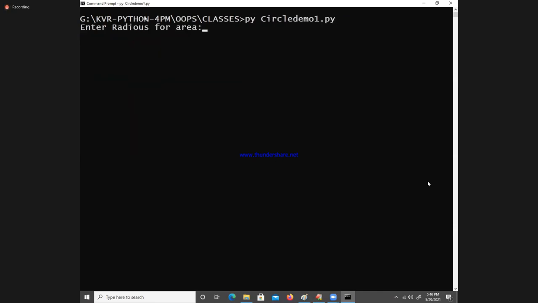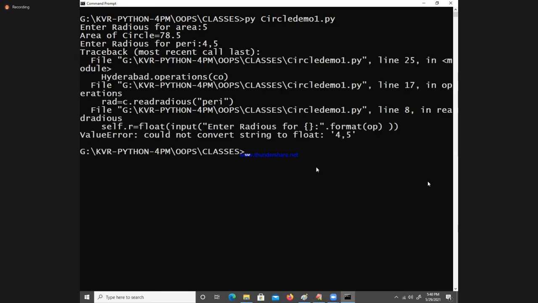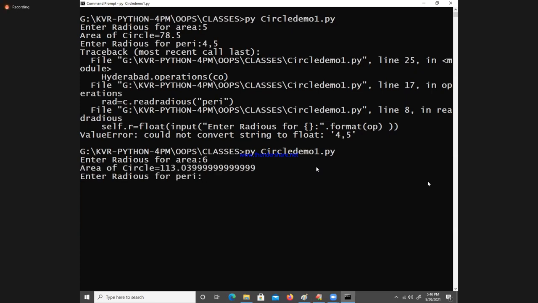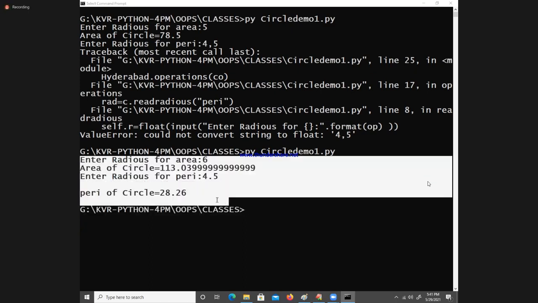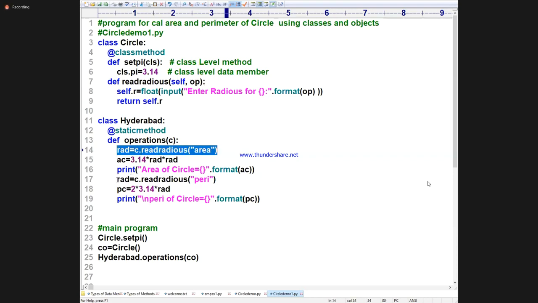Enter the area. See that word? So I will say 5. I got it, area of C. Enter the radius for perimeter. I will say 4.5. I got it. What happens? 4, 5, 6. 4.5. I said 4, 5. It's a mistake, ma. 4.5. I got the result. I hope that you people are understanding. So 2 times I am calling. One is for radius, one more is for radius, area calculation separately, perimeter calculation separately.